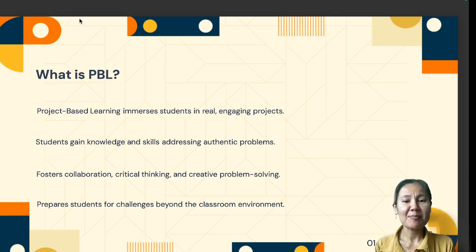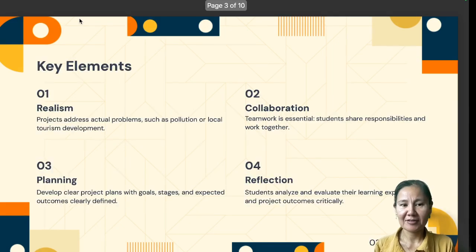Project-based learning immerses students in real, engaging projects. Students gain knowledge and skills addressing authentic problems, which fosters collaboration, critical thinking, and creative problem solving. It also prepares students for challenges beyond the classroom environment.